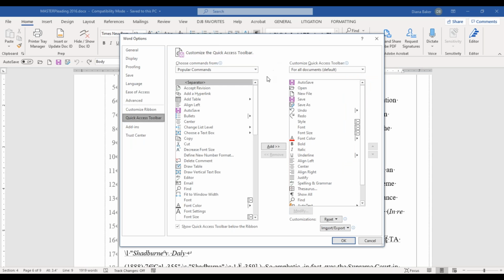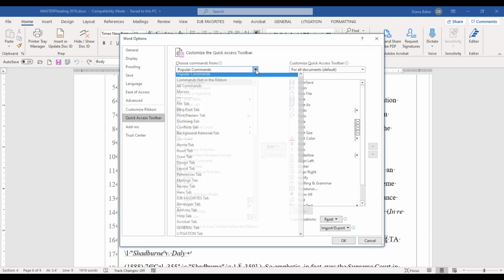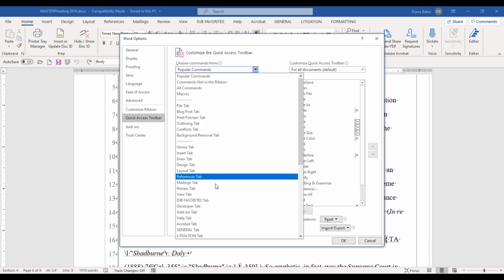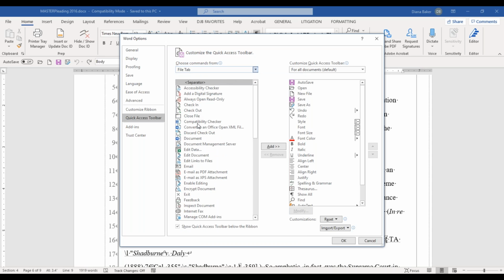Okay, and notice here it defaults to popular commands. Again, another thing that makes me scratch my head, they don't consider the close a popular command. It's not listed here. I don't know why, but they don't. So if I click this drop down, then I can choose from here. And my close button is on my File tab, right? So if I click on File tab here, then I can come down and here's my close file. So I can click on it and I'm going to say add.